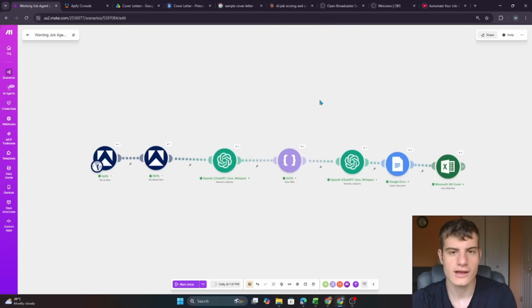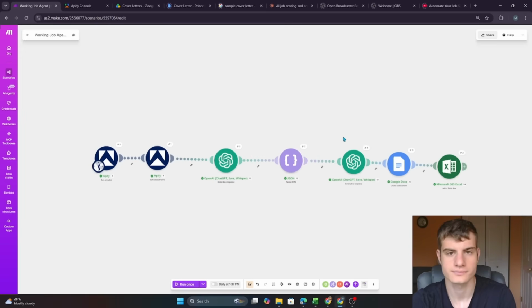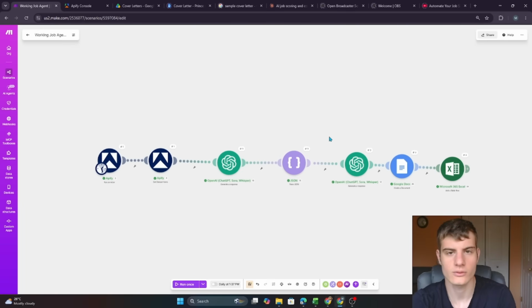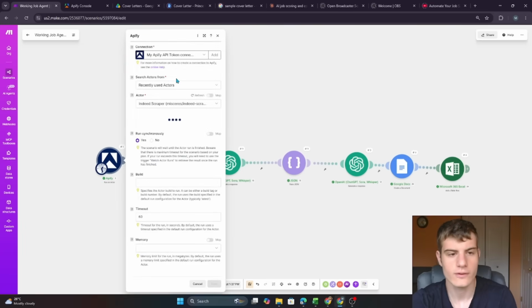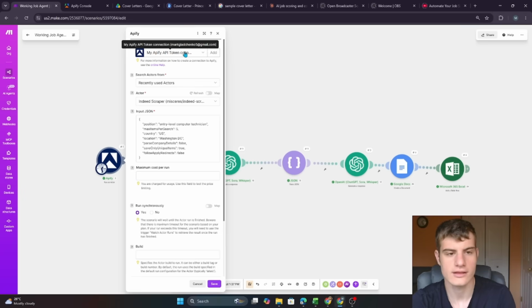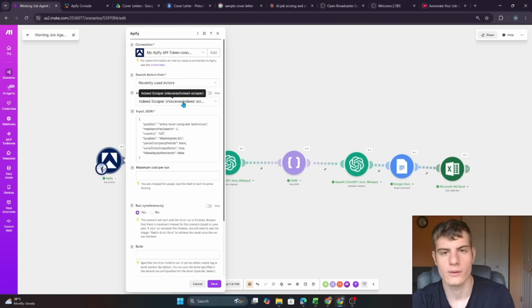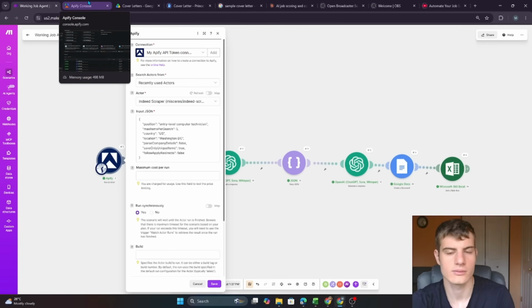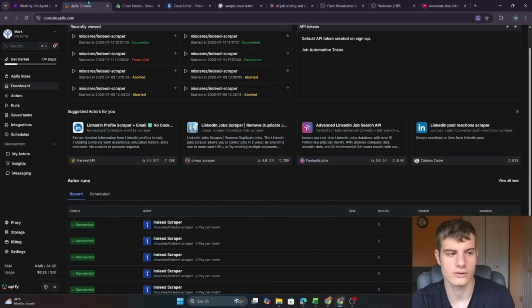Okay, so getting right into it, here's my whole workflow, and I'm going to be explaining this whole AI agent workflow step by step. And we're going to start really quickly with the first module called Apify Run an Actor. If we click on this, it's already connected to my Apify API token connection, and it's using an Indeed scraper. What an Indeed scraper is, let me just really quickly go to the Apify console right here.